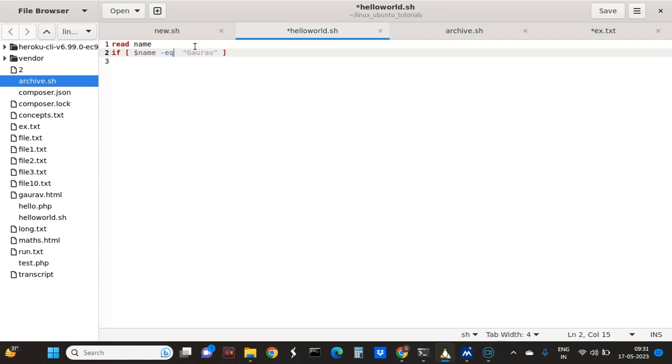So I will just check that the name is Gaurav. Then this is the then keyword. What does the then keyword do? The then keyword has a block of statements that are executed if the if condition is true. So if the name is Gaurav, I will just write correct.